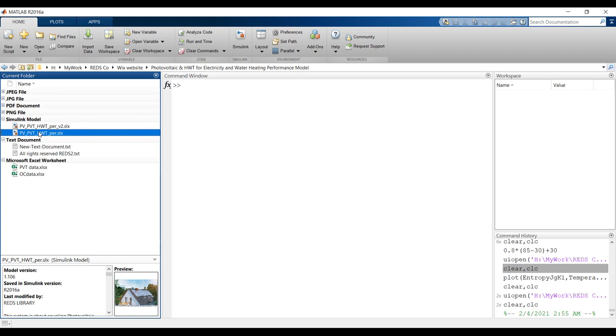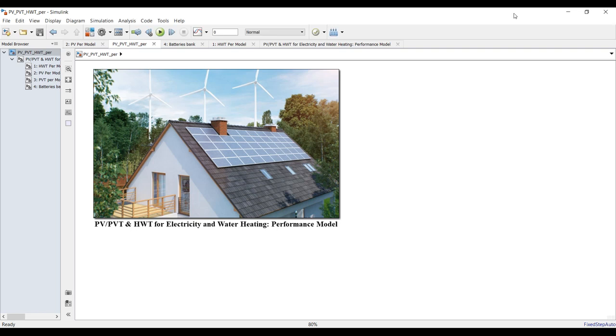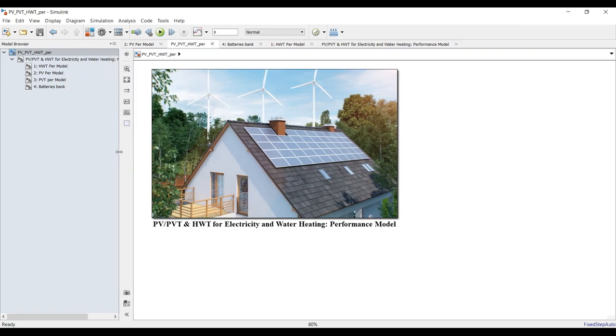So we have two options here: photovoltaic thermal and horizontal wind turbine. Let's begin from the first one. Double clicking. This one is about combining three different processes: photovoltaic only for electrical power generation, photovoltaic with electrical power generation beside the water heating tubes inside, and the horizontal axis wind turbine.